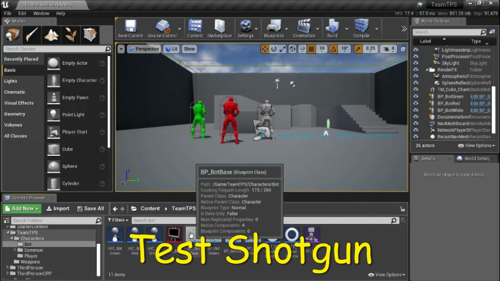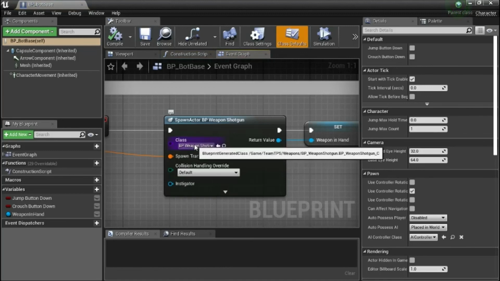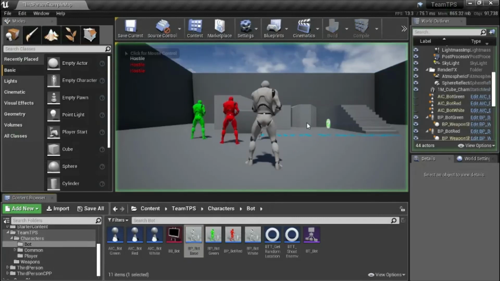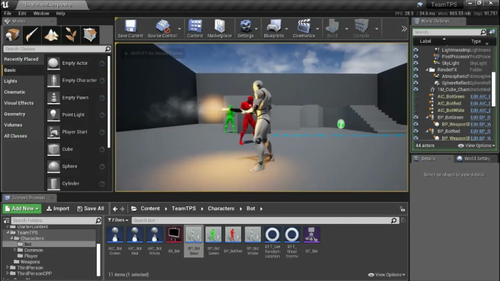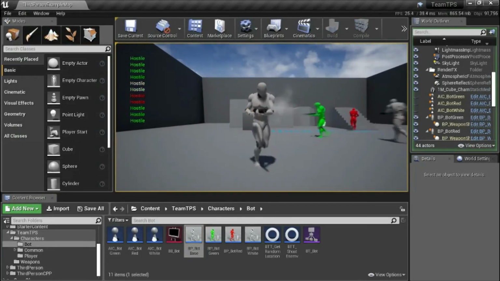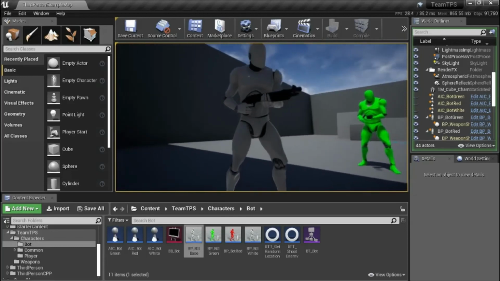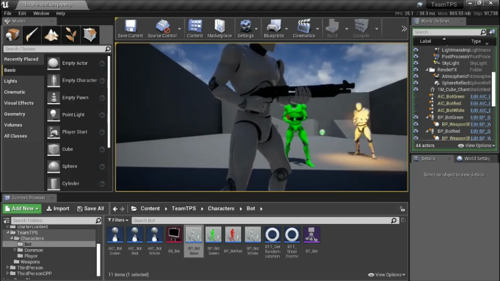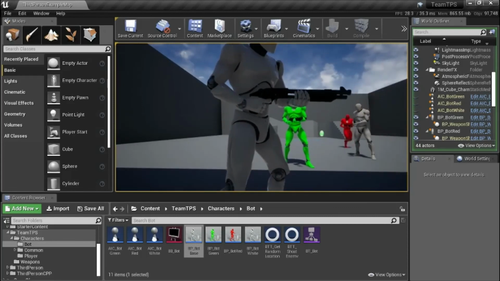Double click BP Bot Base. I changed this to BP Weapon Shotgun so I could test the shotgun. I'll press play. So on the shotgun you can see that it has an animation, and that looks like it's working the way it should. So everything's working okay.